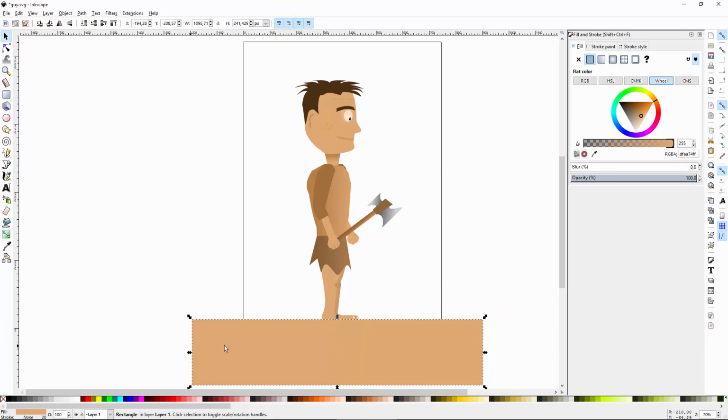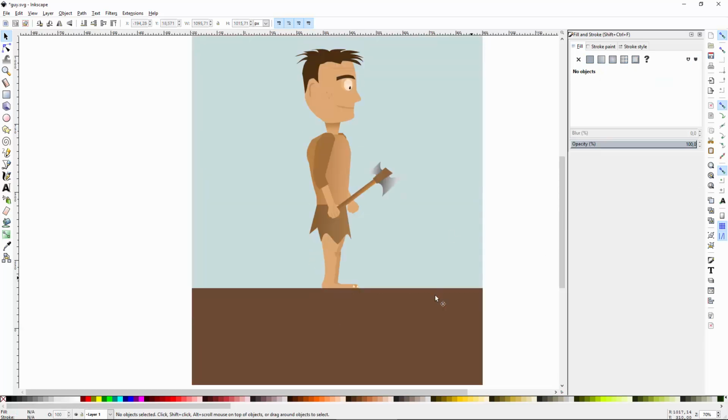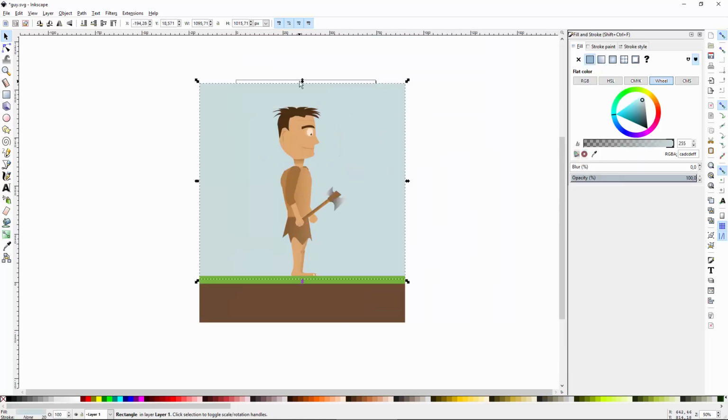In the next episode we are going to add some foreground and some background objects in the same style, like prehistoric jungle style. But for now let's create some simple fore and background.